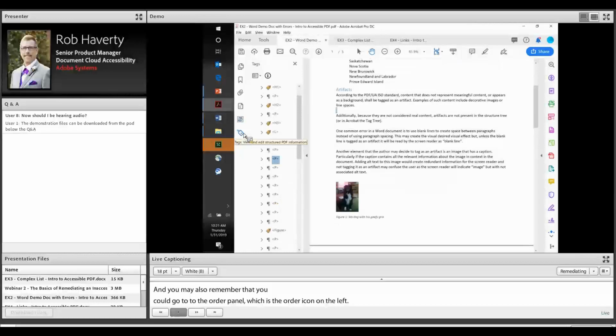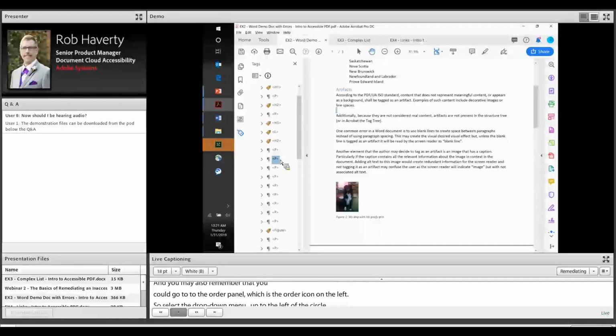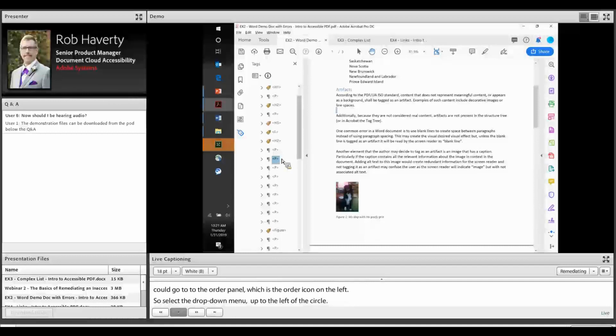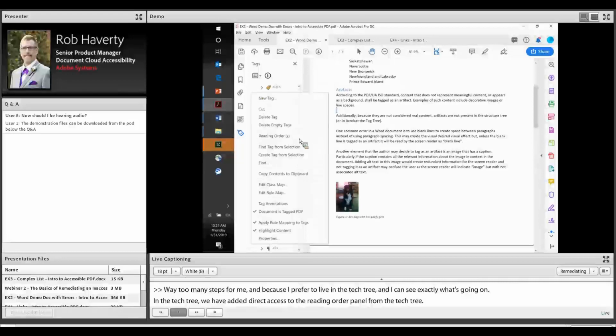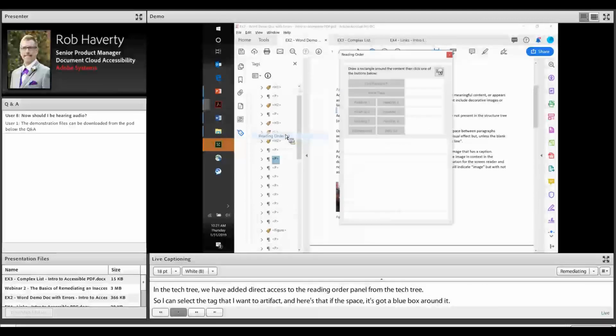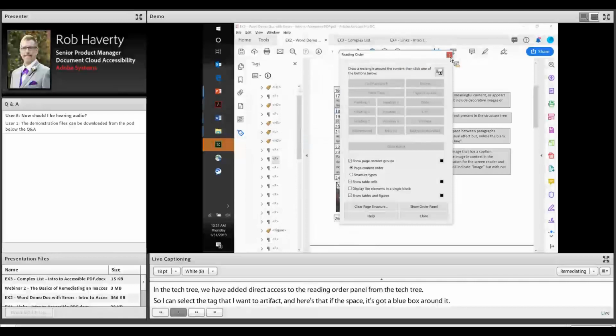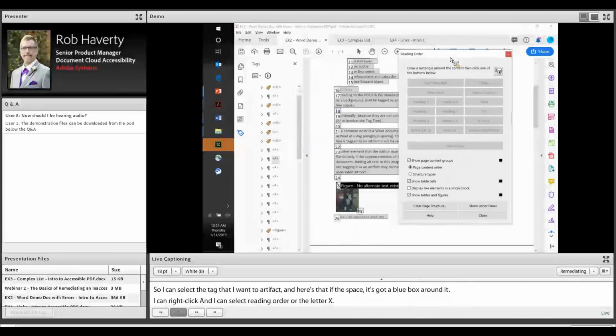Way too many steps for me, and because I prefer to live in the tag tree and I can see exactly what's going on in the tag tree, we've added direct access to the reading order panel from the tag tree. So I can select the tag that I want to artifact, and there's that empty space. It's got a blue box around it. I can right-click, and I can select reading order or hit the letter X. We're adding hotkeys, so you'll start seeing those coming in. And now I have my reading order panel open.